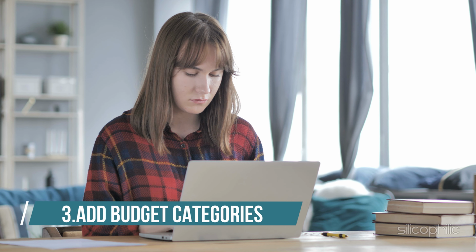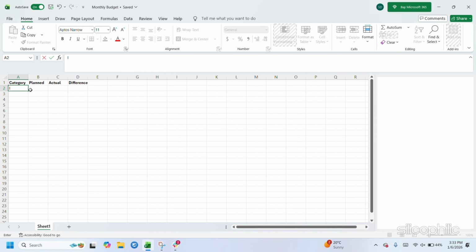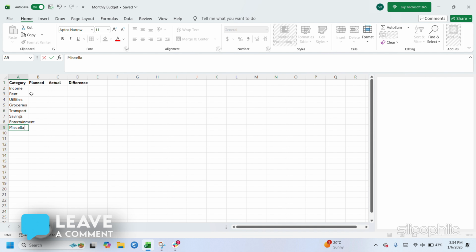3. Add budget categories. Next, you need to add the budget categories. Starting in A2, list your categories. For example, type Income in A2, Rent in A3, Utilities in A4, Groceries in A5, Transport in A6, Savings in A7, Entertainment in A8, Miscellaneous in A9. Leave income at the top so it's easy to track.